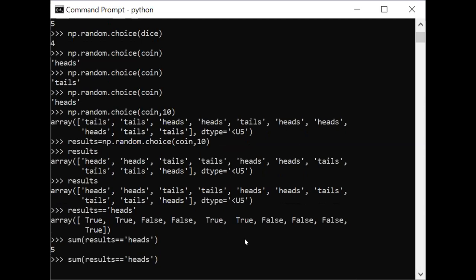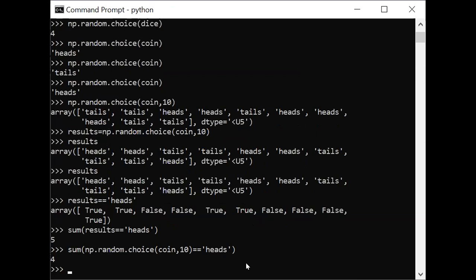So instead of saying this, let me do this, right? Let me toss the coin 10 times every time. Instead of saving it under results, I could just say np.random.choice coin, 10. So this part that I'm highlighting creates 10 coin tosses, right? Then the part in the bracket compares those 10 coin tosses to heads and tells me if it's true or false in a new array. And the sum that I put around it sums up the number of truths in the array. And we know every time there's a true, there was a head that was a result of a coin toss. So if I press enter here, it tells me there were four heads in that random sampling, right?